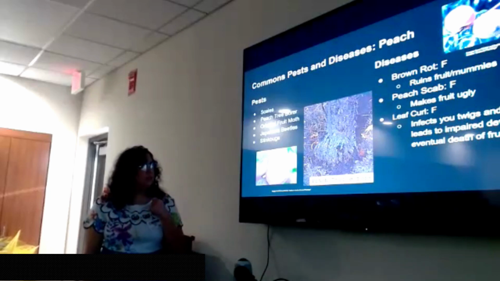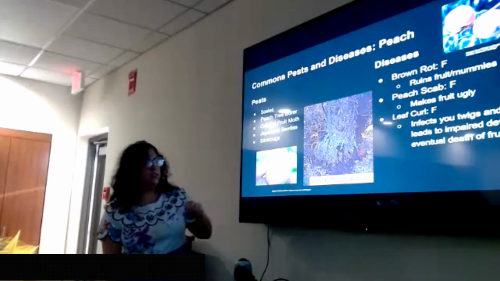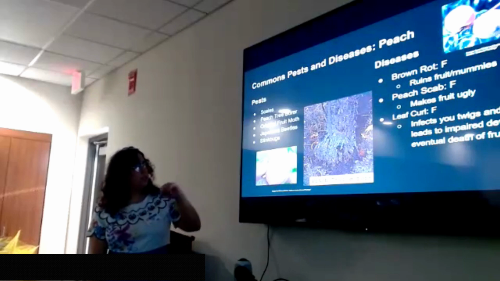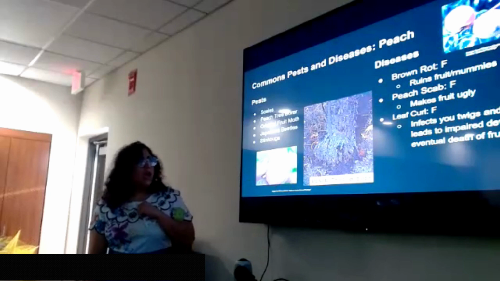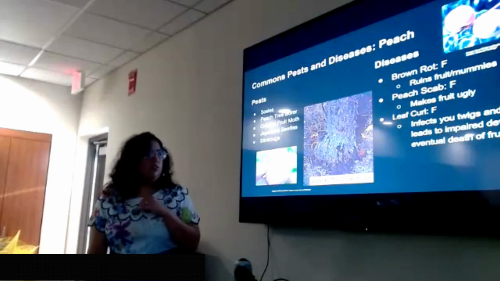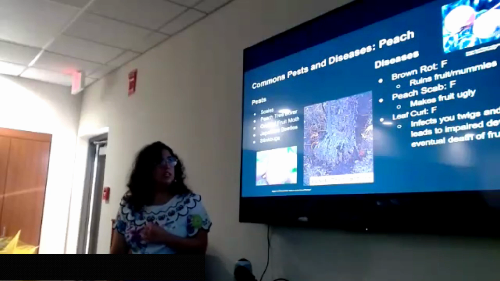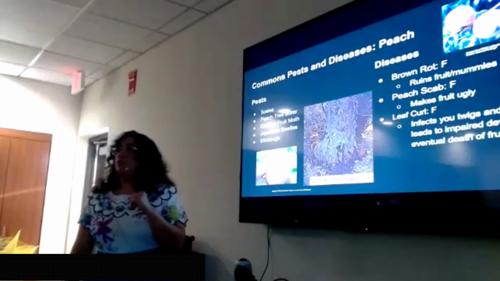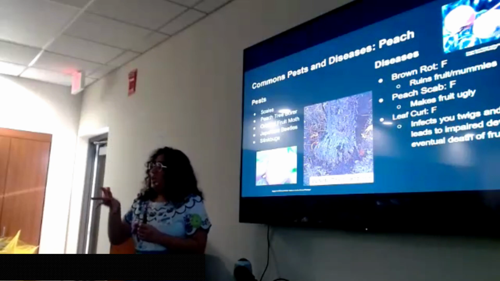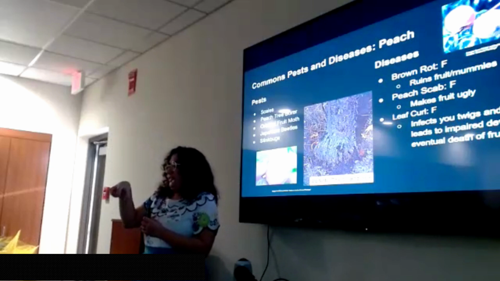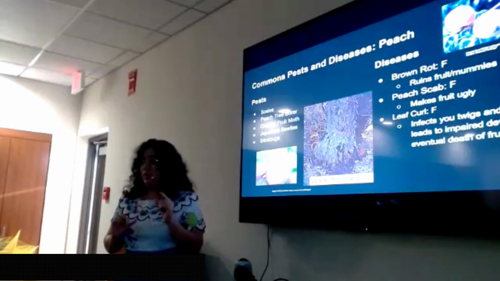We also have scales. This picture looks worse on this TV. This was a better picture on my computer, but that is our burrower there. We also have oriental fruit moth, Japanese beetles, and stink bugs. And our diseases, our main disease is brown rot. It is called Monilinia. It is a fungus. It looks like that. It is so gross when you try to harvest a peach and you think it's firm and your hand rolls around it. It is nasty. It is disgusting. I hate it so much.